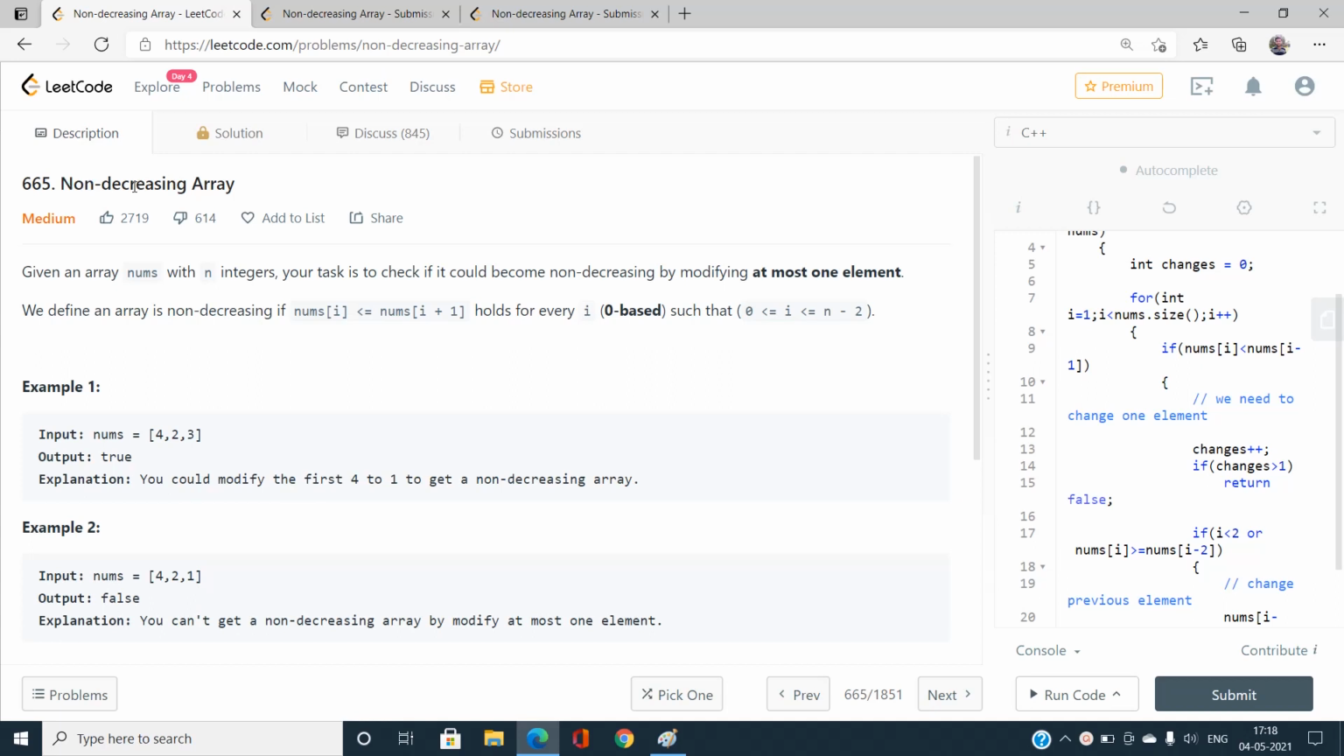In this video I am going to talk about the problem Non-decreasing Array. Index number is 665 and the problem is of medium type on LeetCode. Given an array nums with n integers, our task is to check if it could become a non-decreasing array by modifying at most one element.